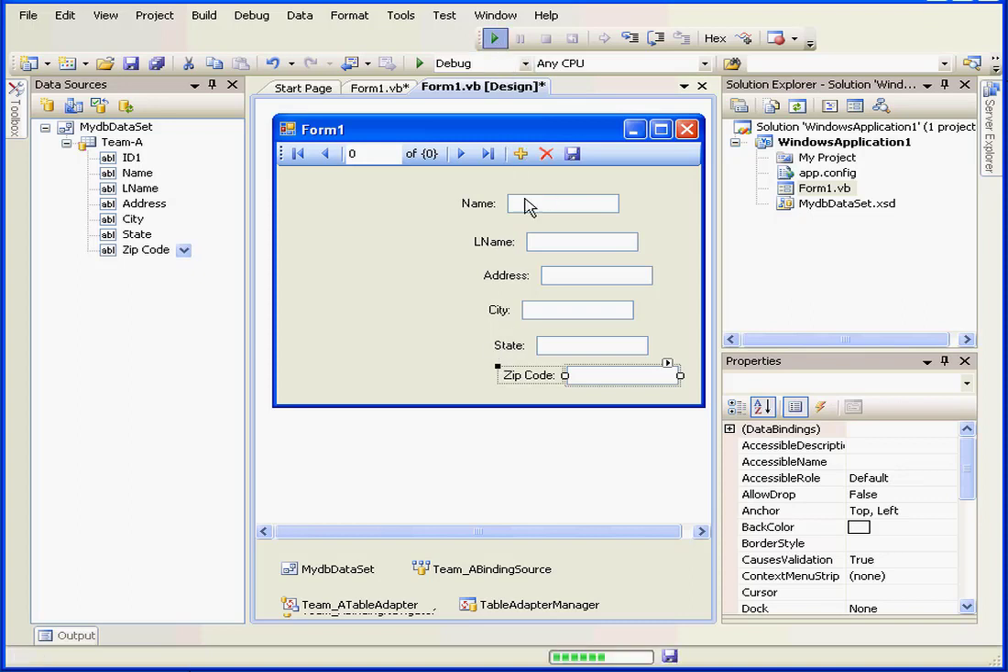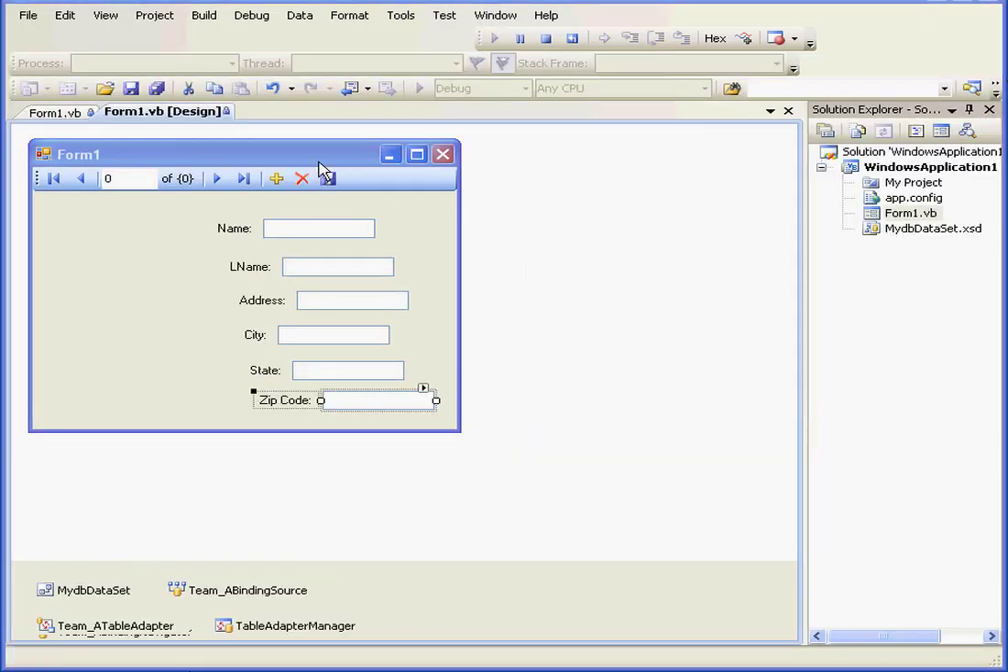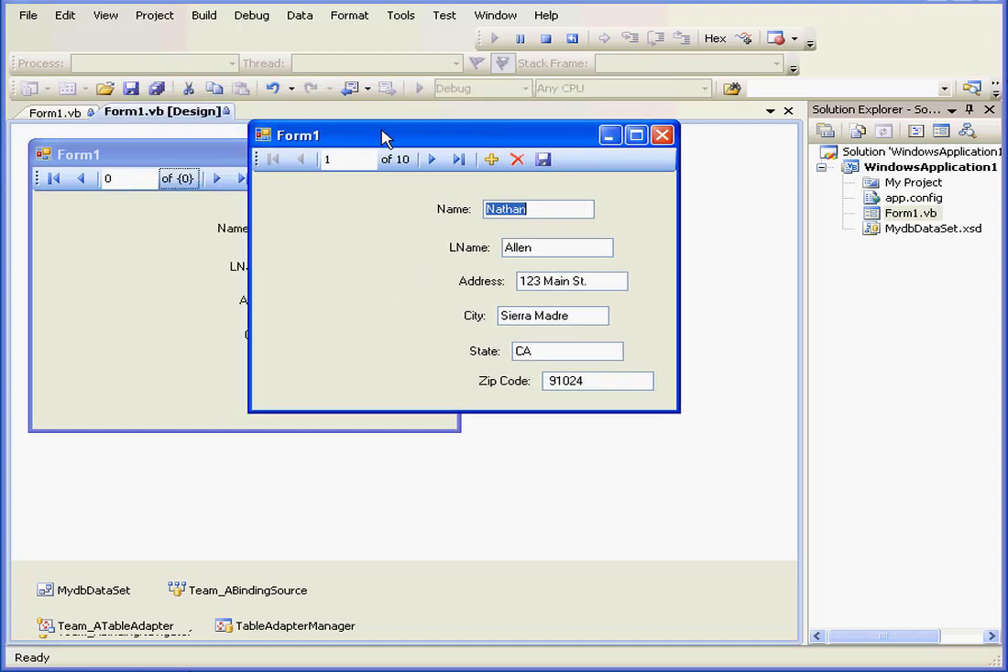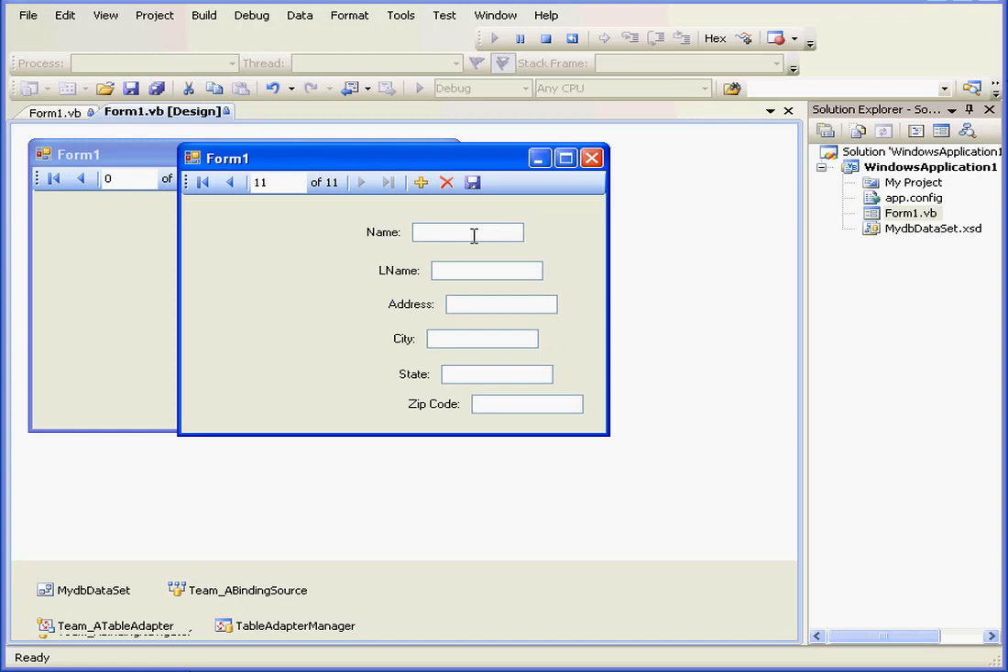And let's run our program. The form loads with the first record in the database. We can navigate using these arrows. We can go to first, go to last. We can add a record, delete a record, or save the data, and so on. Basically, in a few seconds, without writing even a single line of code, we've created an application that interacts with the database.